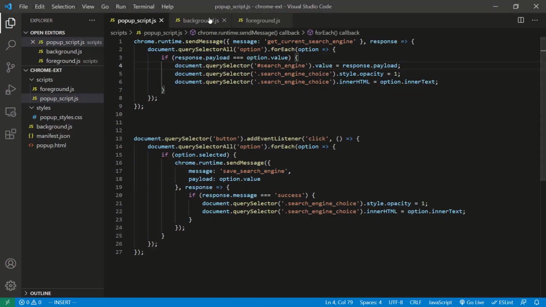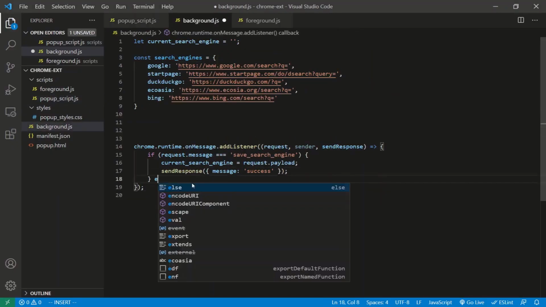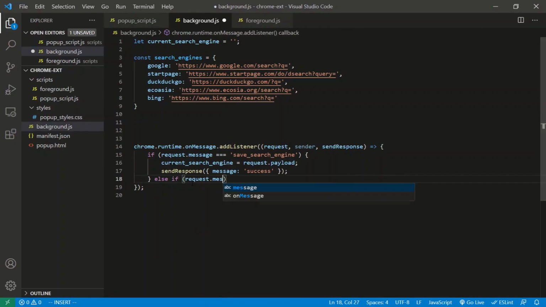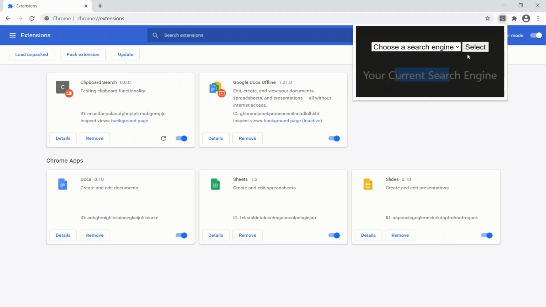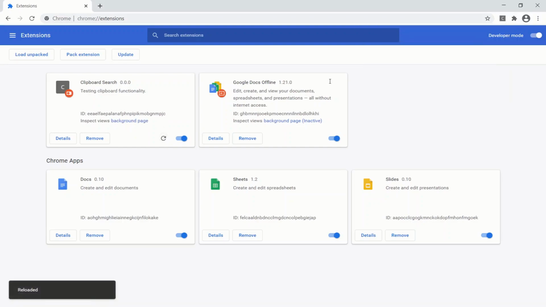Actually, with the code for that here. Else if request dot message is equal to get current search engine, and we'll just return a payload of current search engine. There we go. Save, go back, refresh.